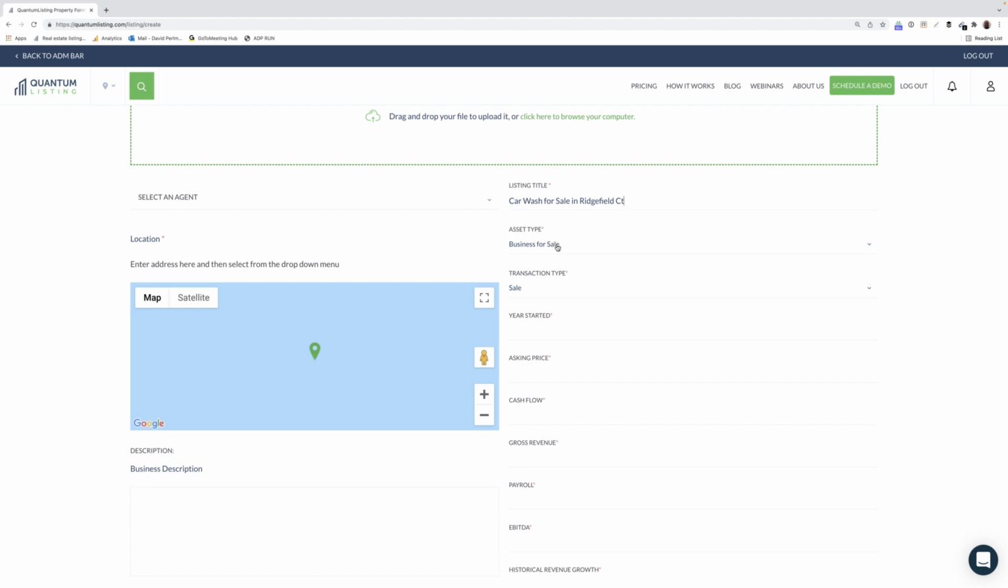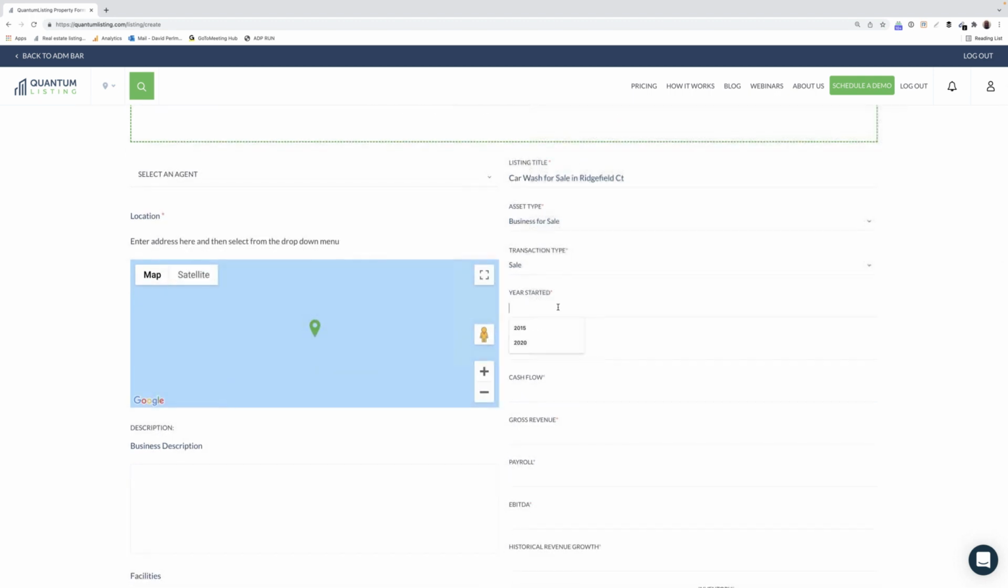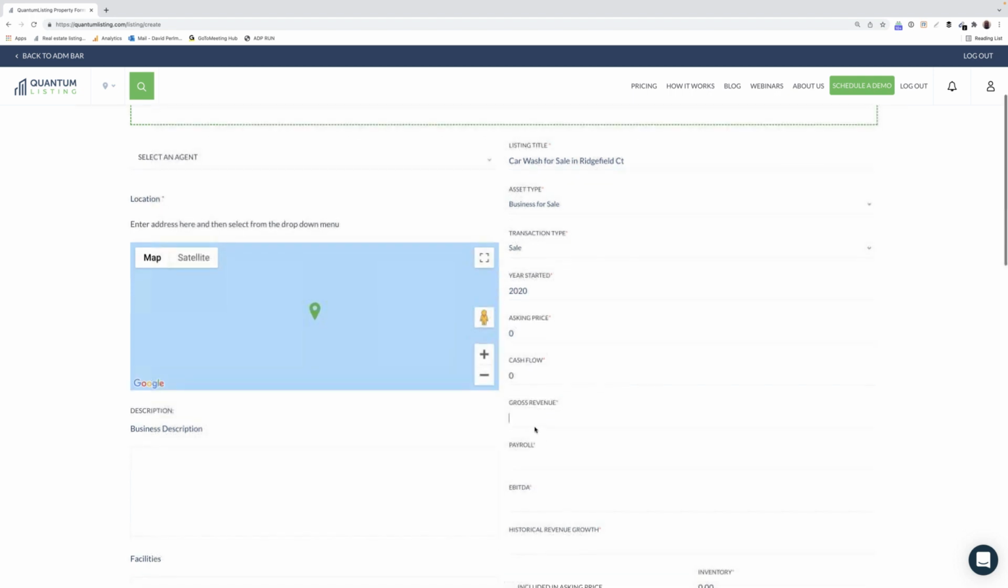So I added the title, and we've already selected the asset type, business for sale. As you can see, because it's a business for sale, the transaction type auto-populated with sale. Year started, you can put in that year. Asking price, I'm going to put in 0 because I want it to say inquire. I'm going to do that for all the different things like that.